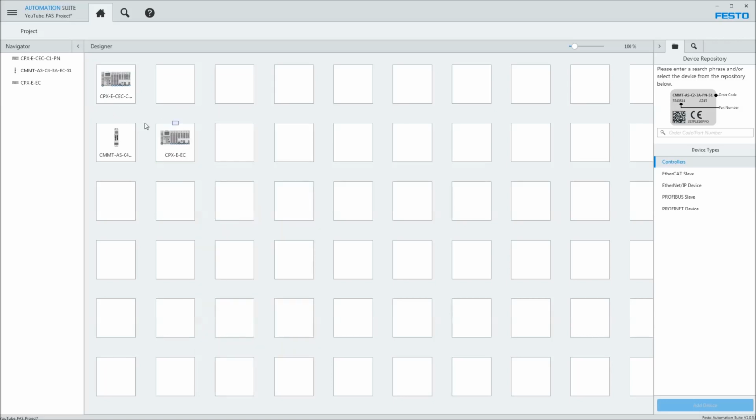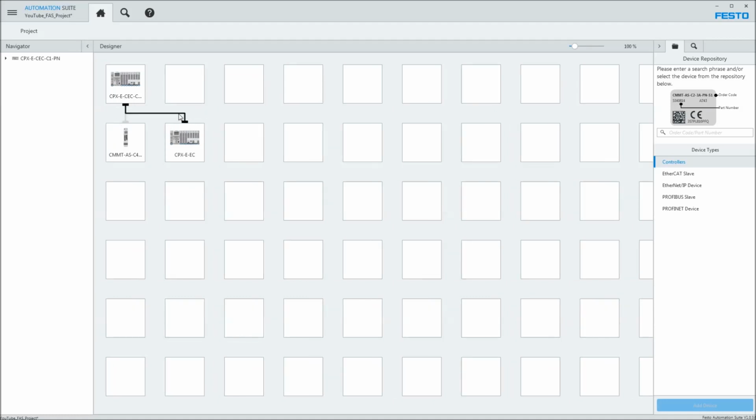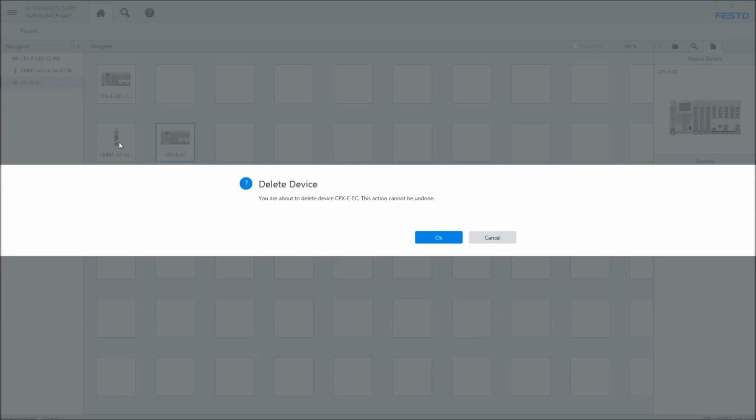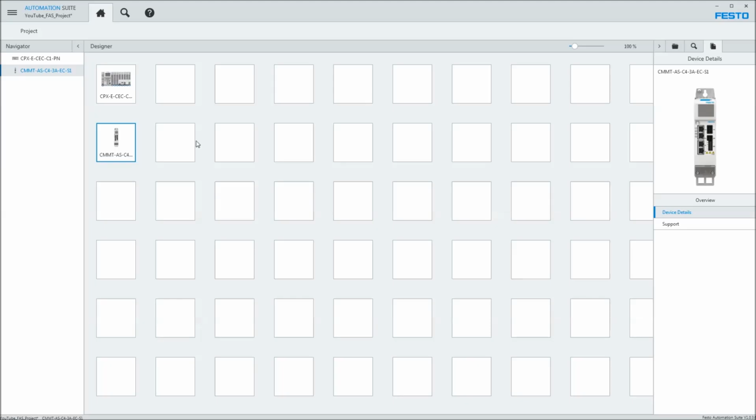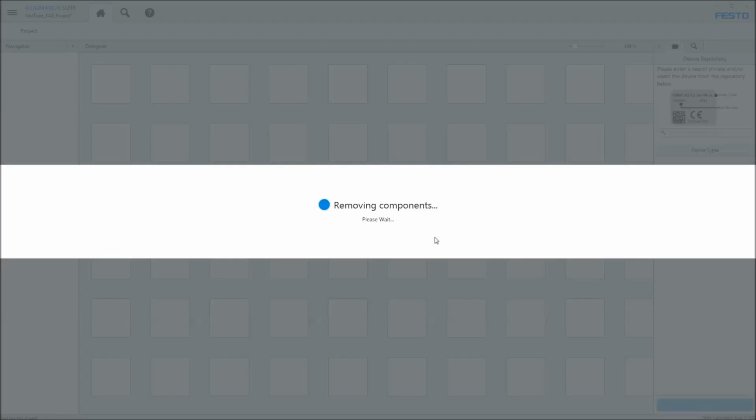And once you've added these devices, you can come over here and drag and drop the master to slave connection, which is mandatory to do the rest of your project. I'm just going to delete these real quick. Delete the device, delete the device, delete the device.